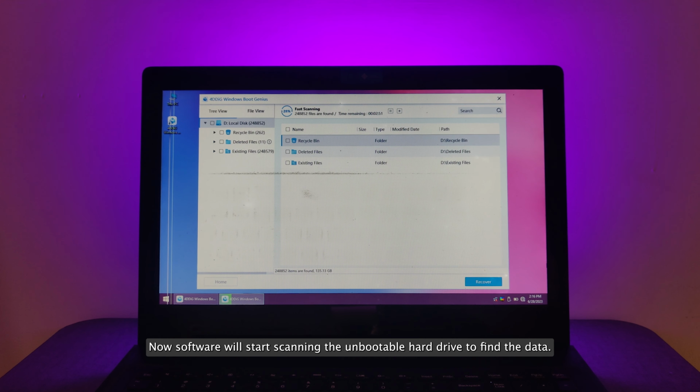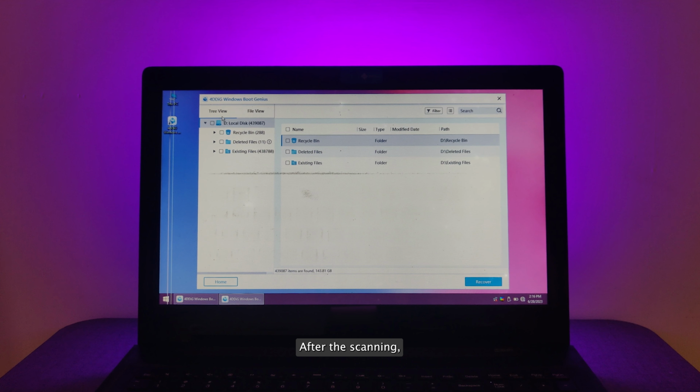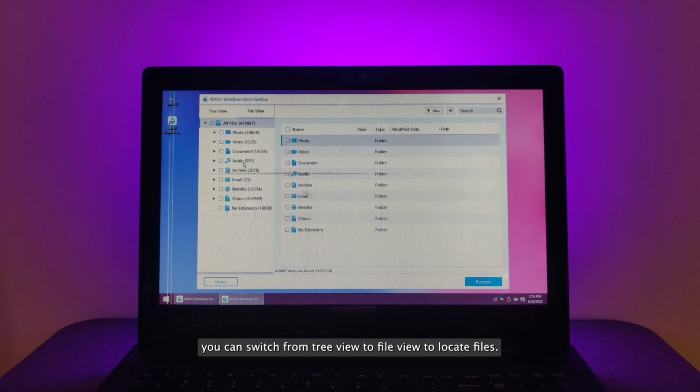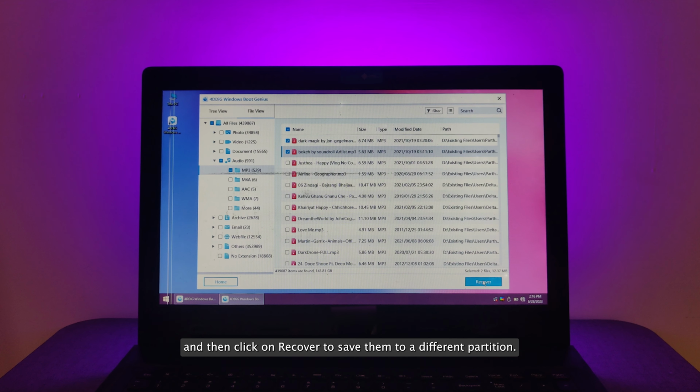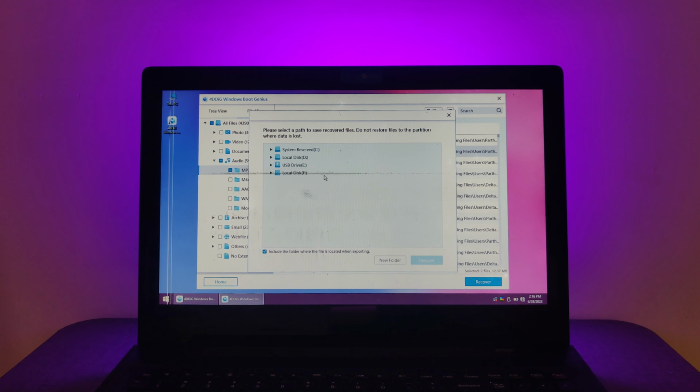Now, the software will start scanning the unbootable hard drive to find the data. After the scanning, you can switch from tree view to file view to locate files. Finally, select target files and then click on Recover to save them to a different partition.